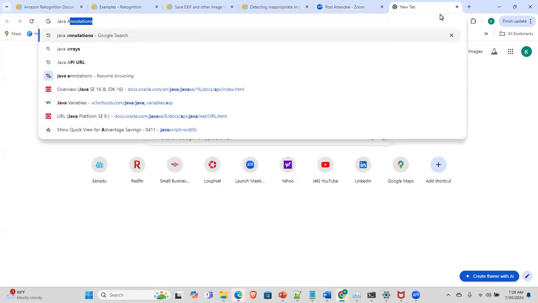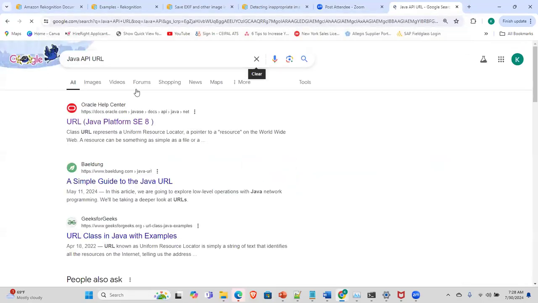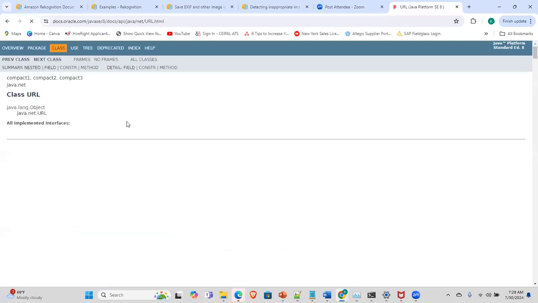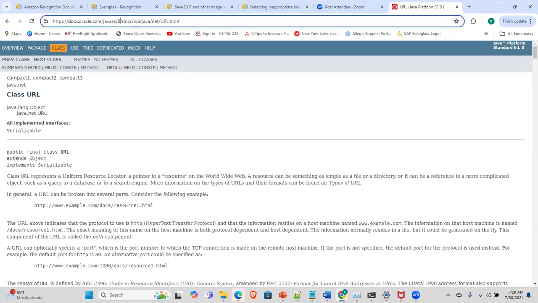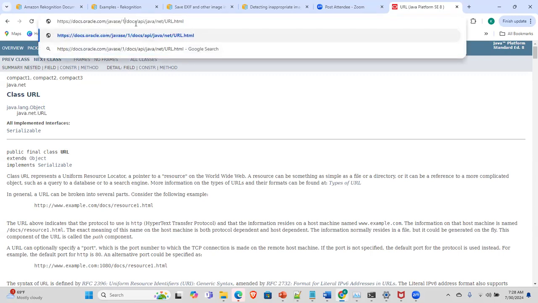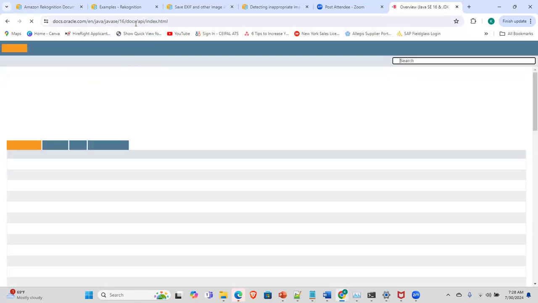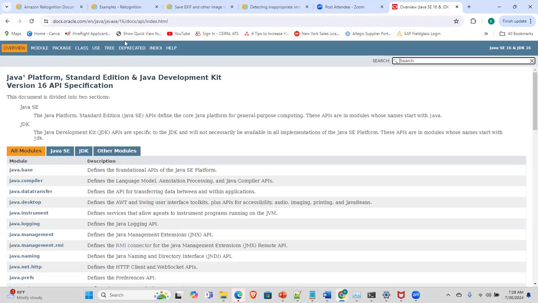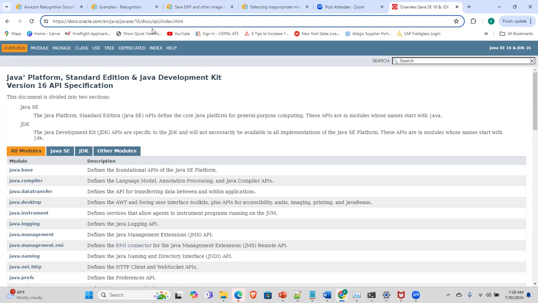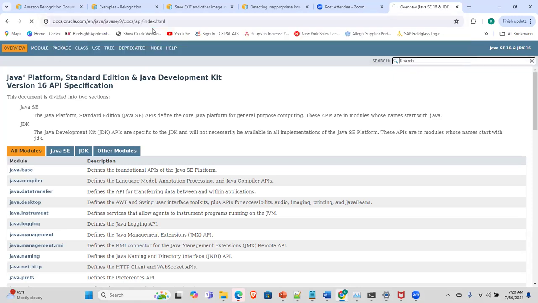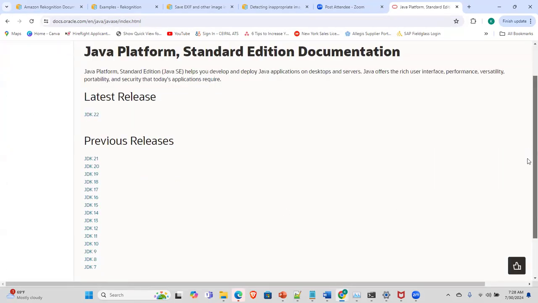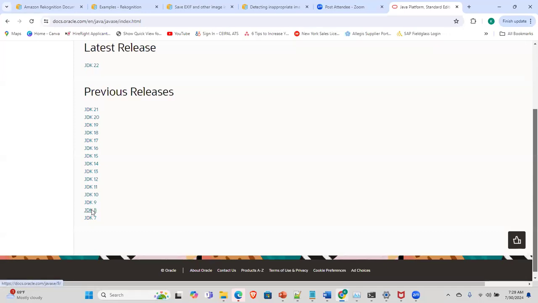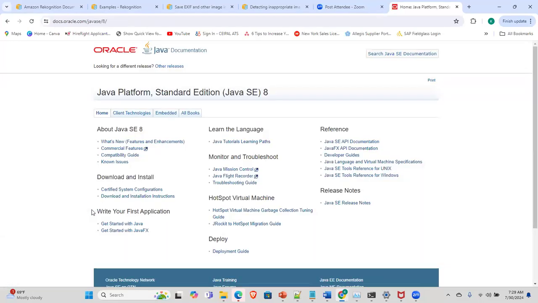So for the Java API, just type a URL and you get the API. You need to see which version it is. I'm showing 8. If you are working on 16, you need to change the version number. Suppose I want the API of Java 16, it will show the Java 16 API. If you are using version 9, it will show version 9. You see there are a lot of versions of the Java API, so I'm just picking JDK 8 for simplicity.